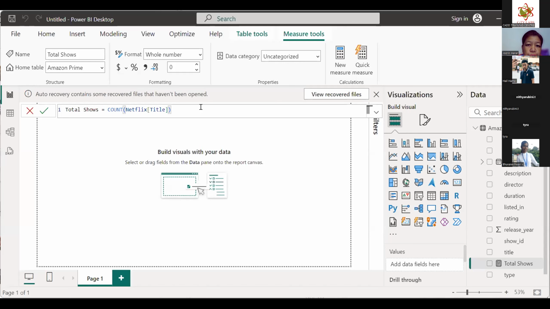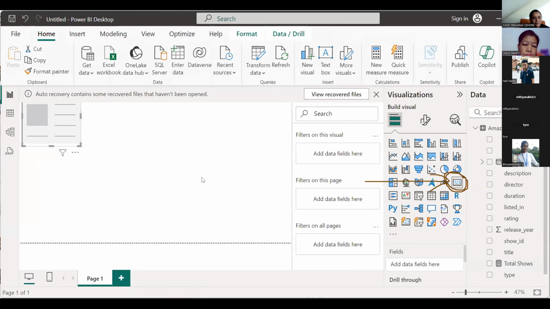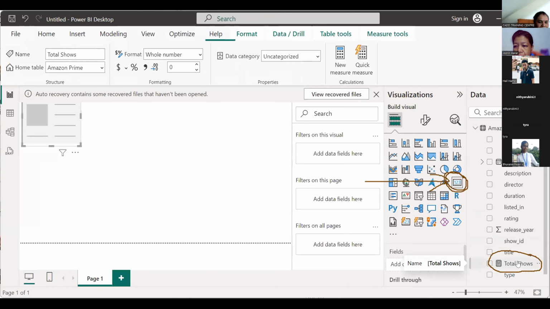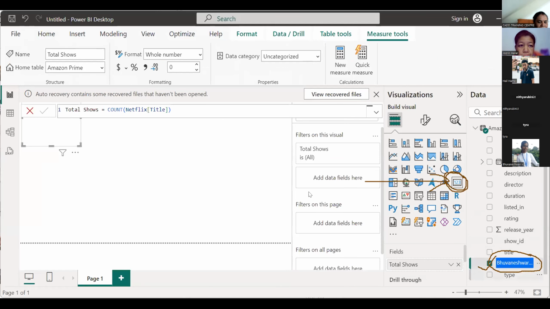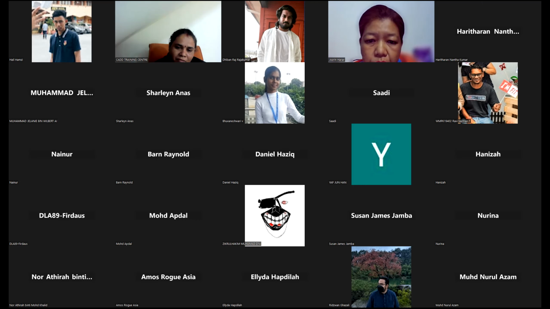Okay, now I write down what you said just now. So where is drag and drop? So there is a card option here. You need to click this option. Hang on, I can't see what you write. Can you click this option? Card. Okay. Now you have the total shows here, the measure you wrote. Just click that. Okay. Could you able to see? Yes, you have successfully created a card visual. Okay, all right, thank you. Yeah, that's great.